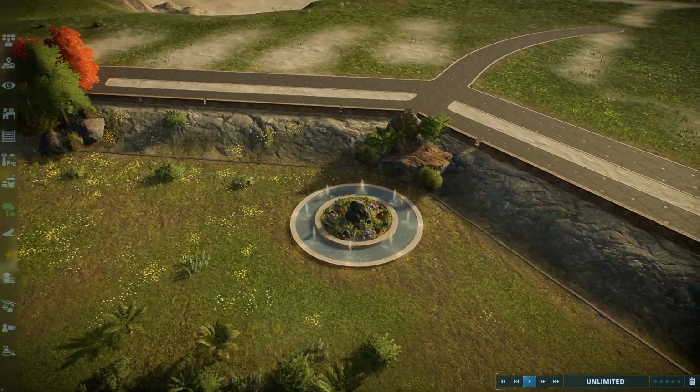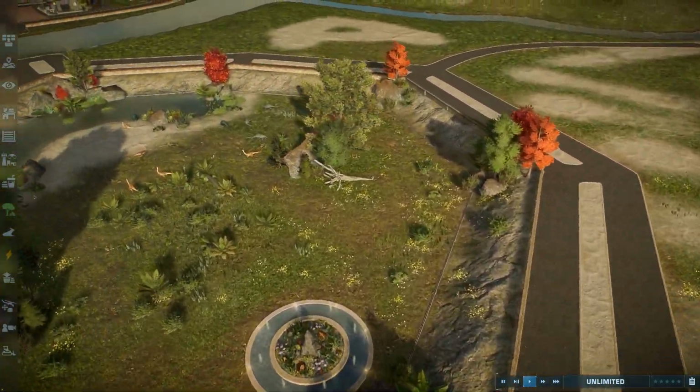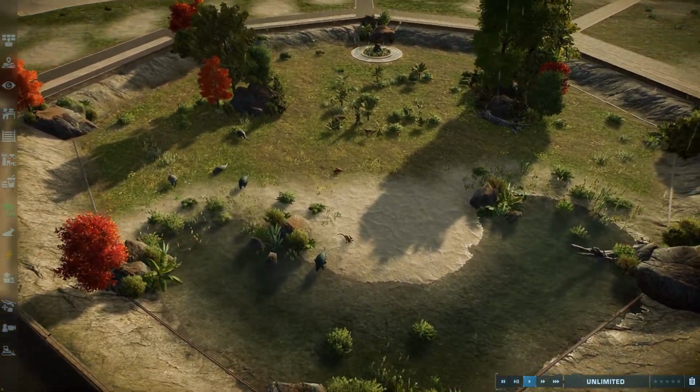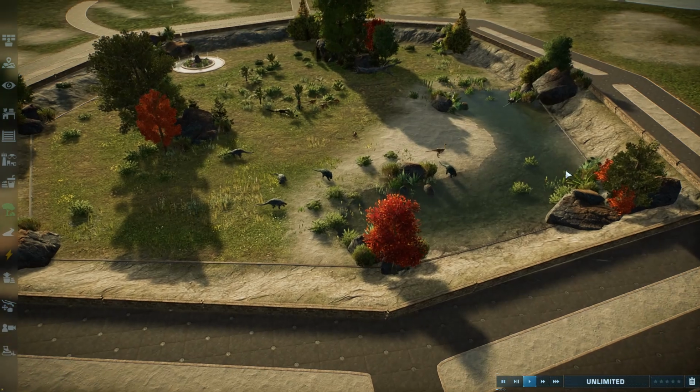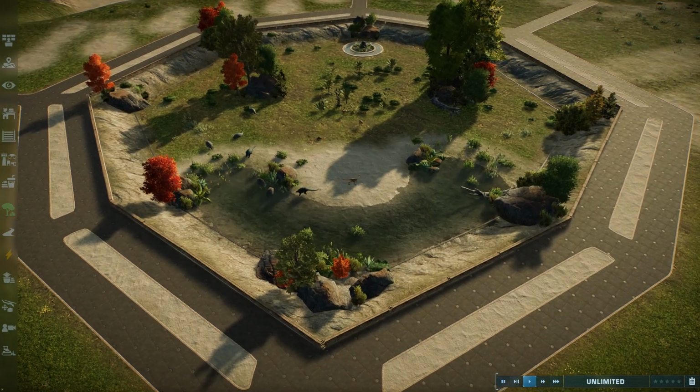You can also obviously bed this in with planting and trees and such around the outside. Something I'll probably do off video. But yeah, I think this sort of type of enclosure is good for an initial enclosure for the park.